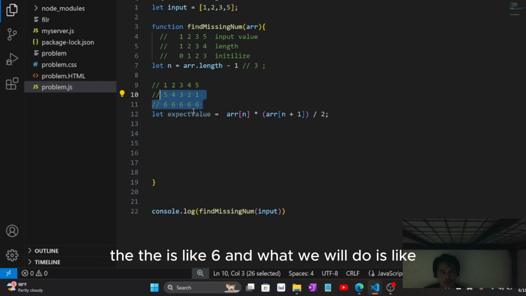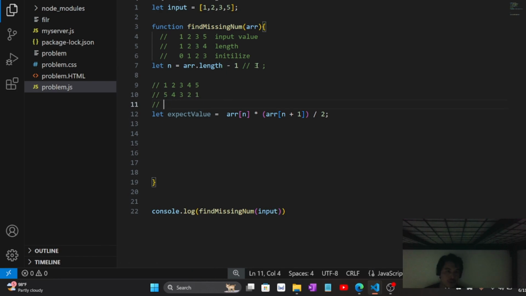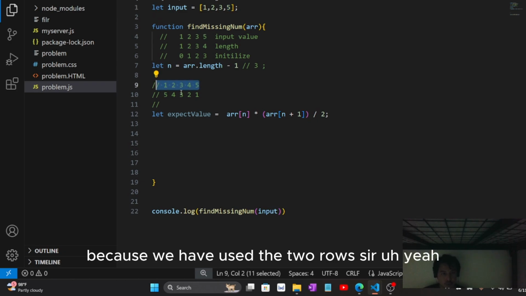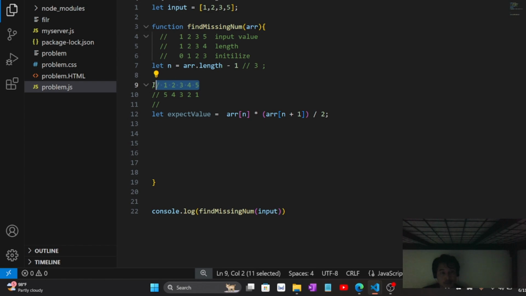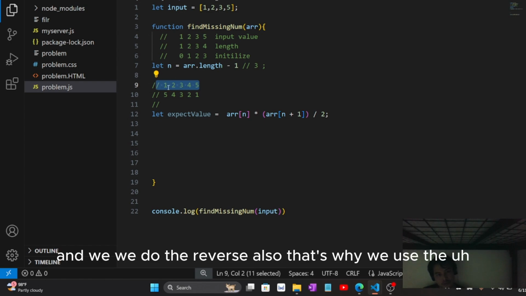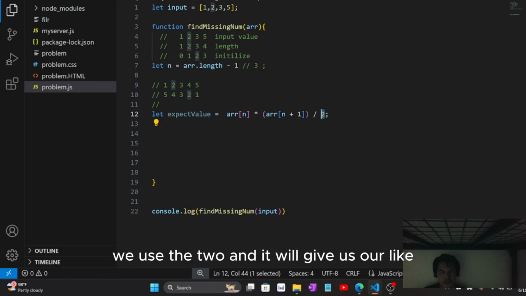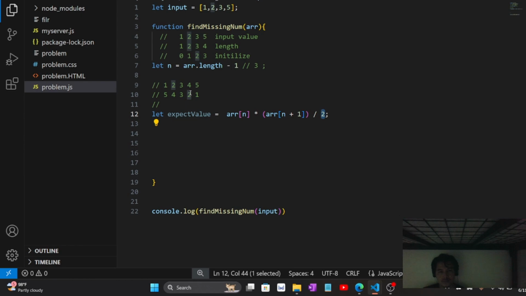Then what we're gonna do is array n, our final value 5, and 5 into 6, array n plus 1, 5 into 6, because we have used the two rows, 1 2 3 4 5, and we do the reverse also. That's why we use the two, and it will give us our total value.